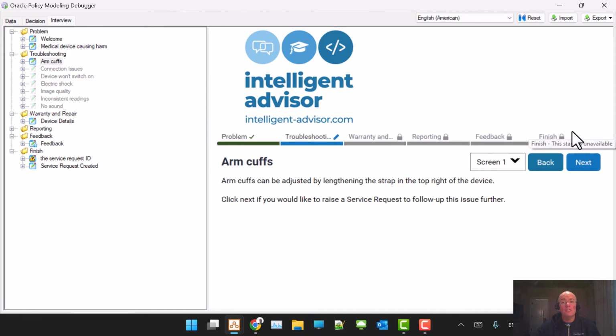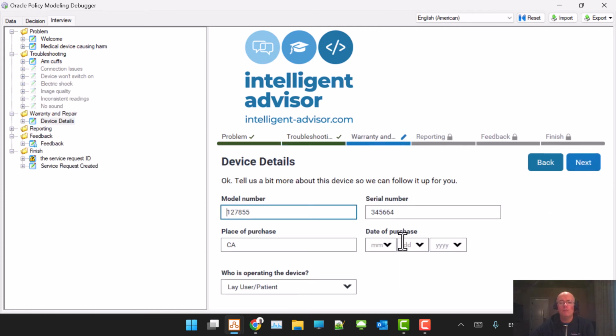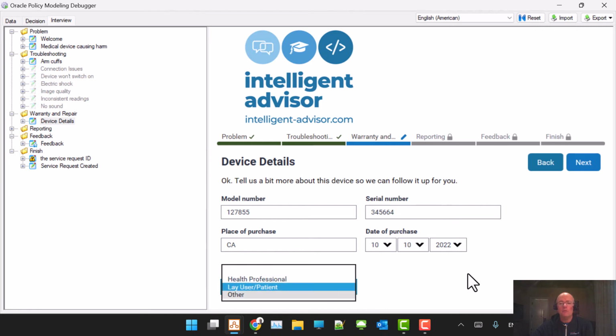So obviously you can see that we're moving into a different part of the interview now. Have you adjusted the arm cuff? Create a service request if you want to go further. Date of purchase. Let's do 10th of October. Who is operating the device? The patient or a health professional or other?